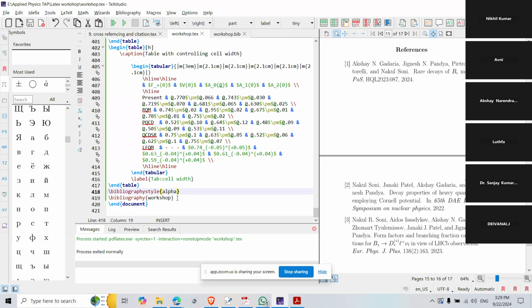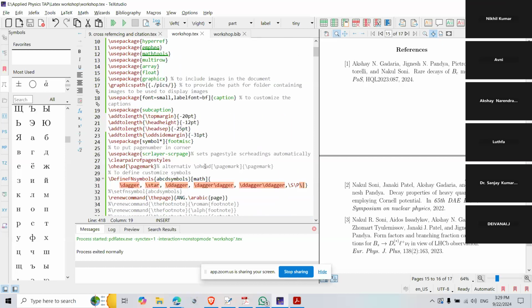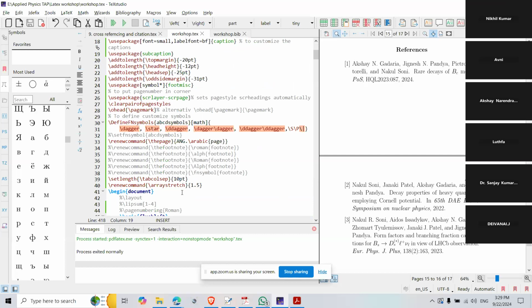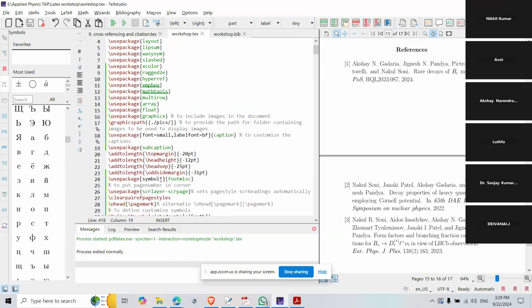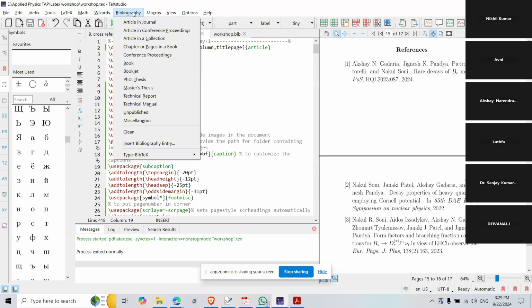Okay, so this is all about bibliography. It is not that difficult. Yes or no? And you can see that we have not added any extra package here for bibliography. No extra package is required because it is embedded in the editor itself. Yes, I'll explain.